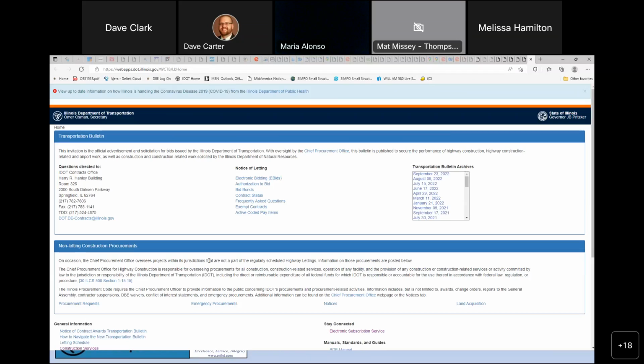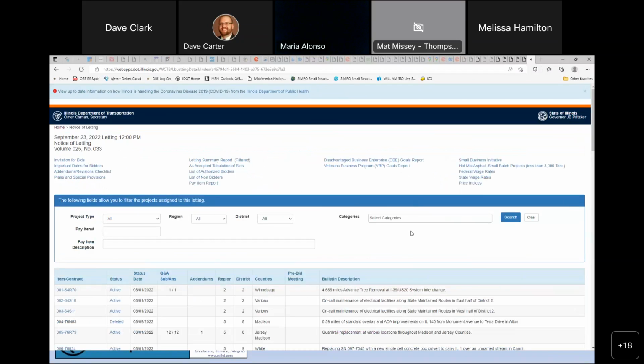It's going to take me to this page. Now, currently, there's not a letting that's out there. There'll be one coming out soon, but you can see there's different things here about how you do electronic bidding, authorized to bid, and so on and so forth. And we'll go through this later on in a workshop this winter. But you can see over here, here's the archives of past ones. I'm just going to pick the one here for September 23rd, which was the last one.